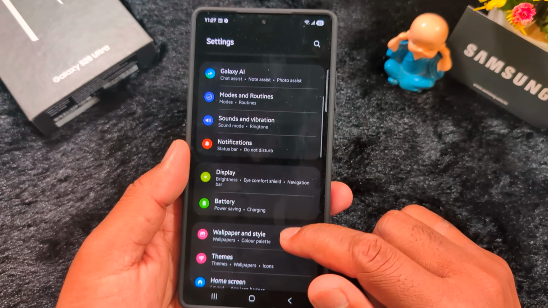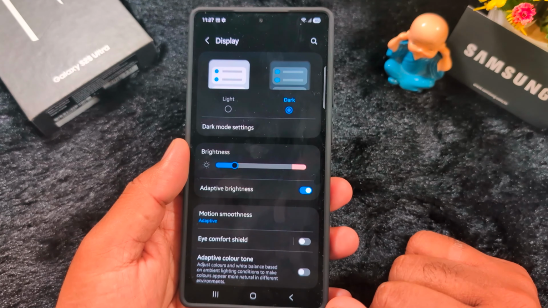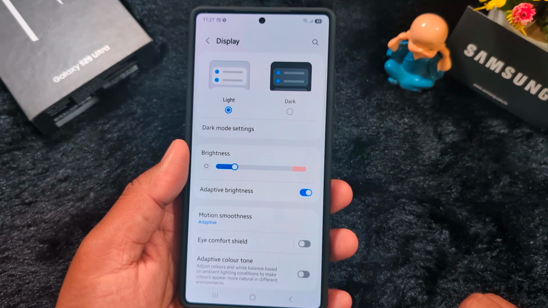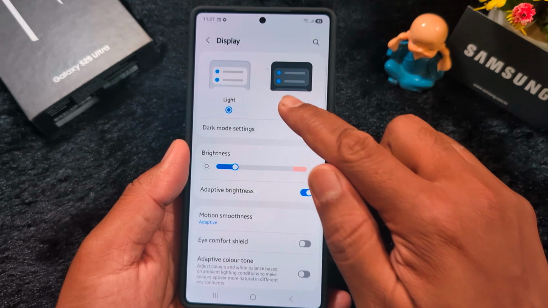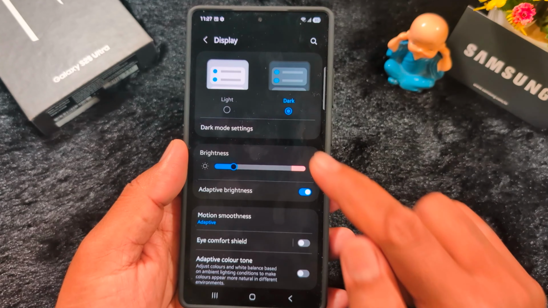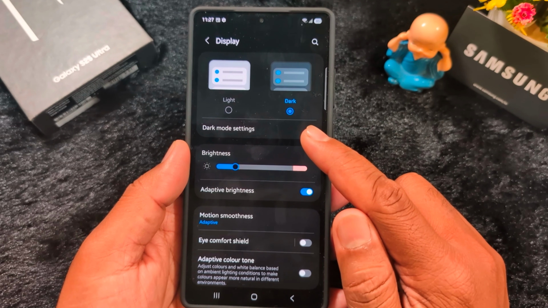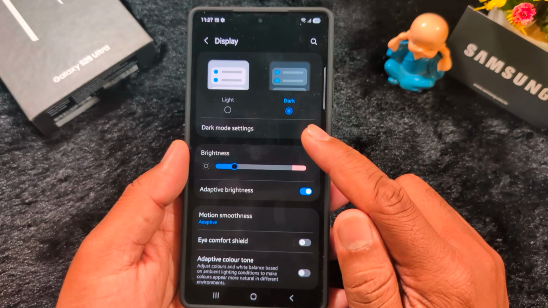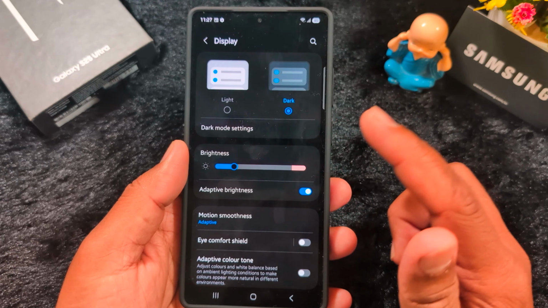In app drawer, go to the Display on your device. Here you can see the Light option. Here you can see light theme set or select the dark mode. You can also see the Dark mode settings that will automatically activate dark mode on your Samsung S25 series or any other latest Samsung One UI device.